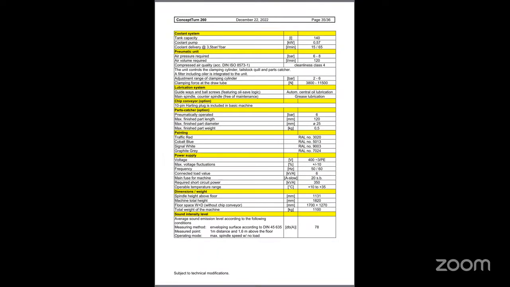Then coming to the coolant system, the tank capacity is 140 liter and pump is 0.57 kilowatt, and delivery 15/65 liter per minute. And regarding the pneumatic unit, air pressure required is 6 to 8 bar, air volume 120 liter per minute, clamping cylinder pressure 2 to 6 bar, clamping force 3800 to 11500 Newton. With this, chuck, tailstock, parts catcher, everything will operate using this pneumatic unit.